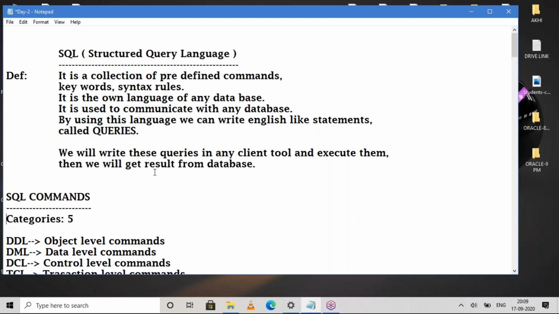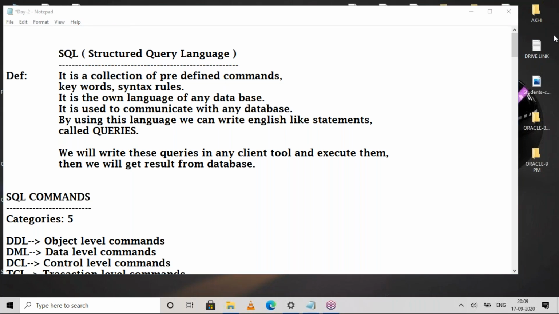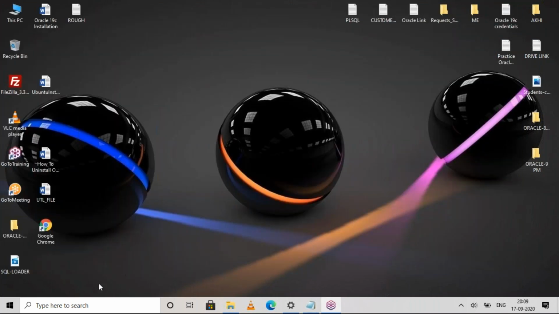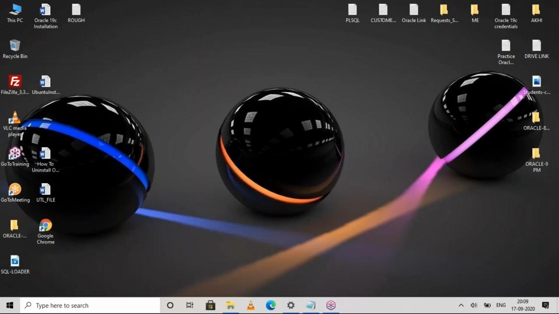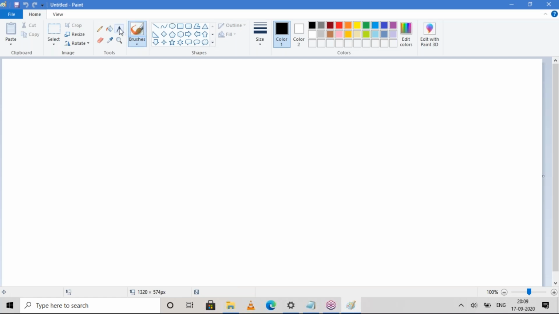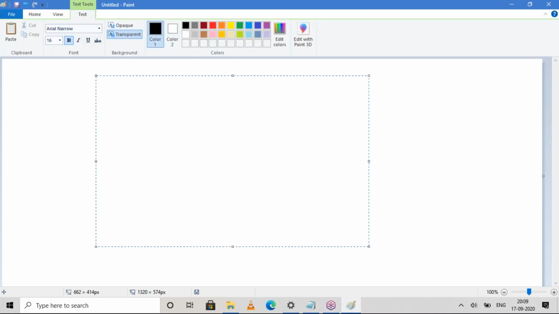Now, in SQL, what are the components? We are learning SQL, okay. What are the components in SQL? See, let me compare SQL with another common language. Here I am comparing SQL with English. So this is English. What is there in English?